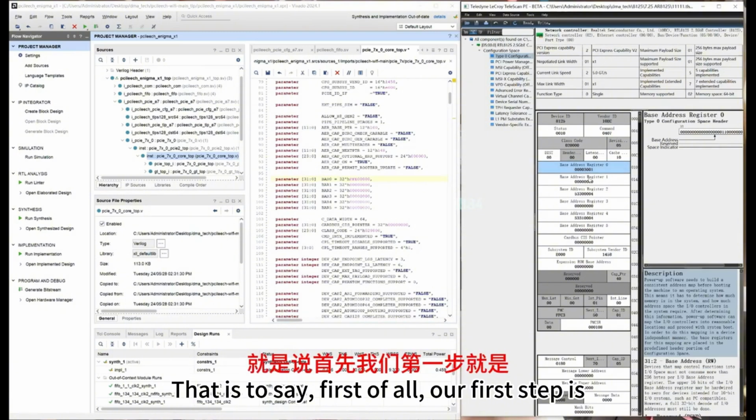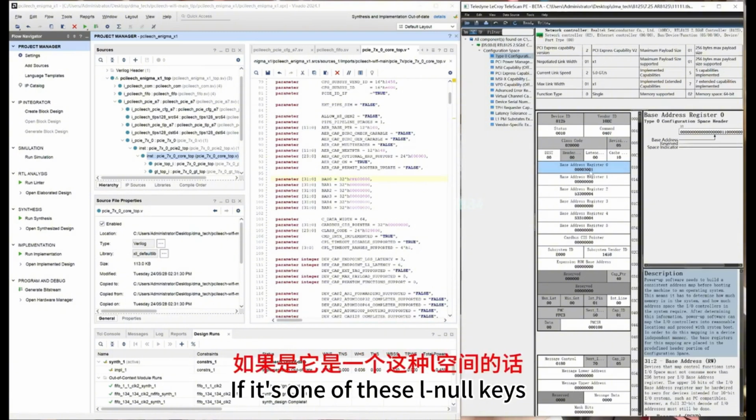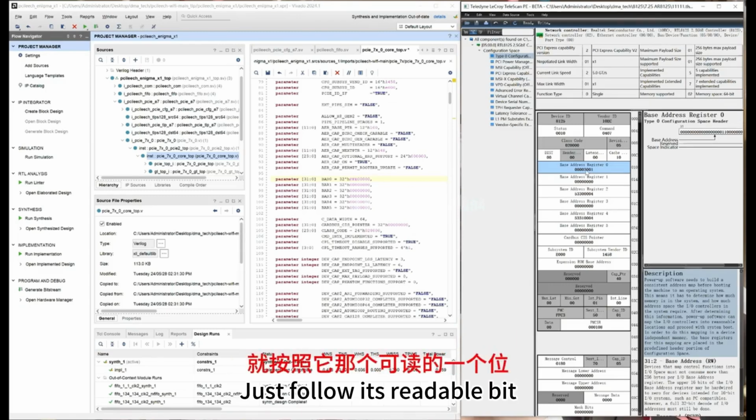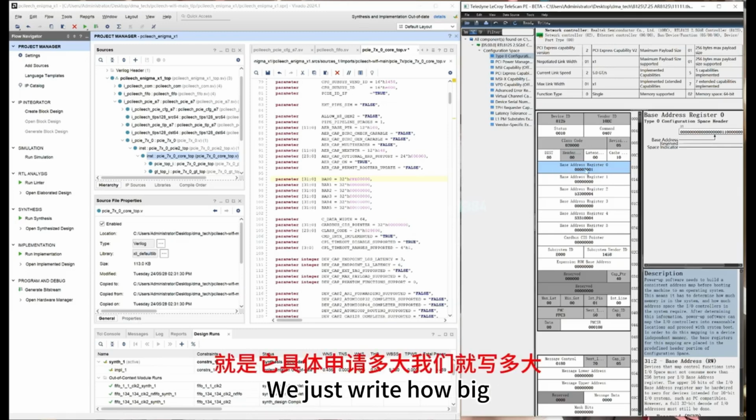That is to say, first of all, our first step is, if it's one of these L null keys, we're going to change it to 0. Then the rest, just follow its readable bit. Well, that's how big it is. We just write how big.